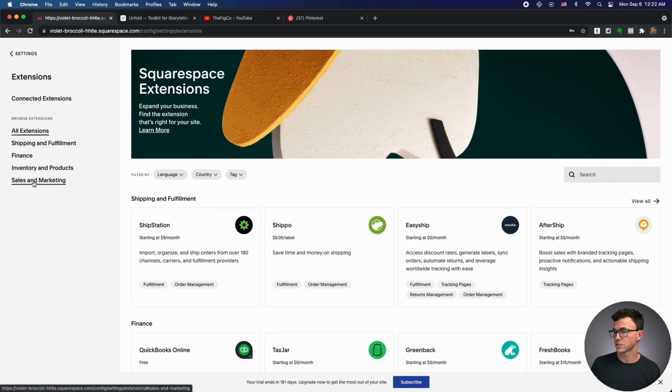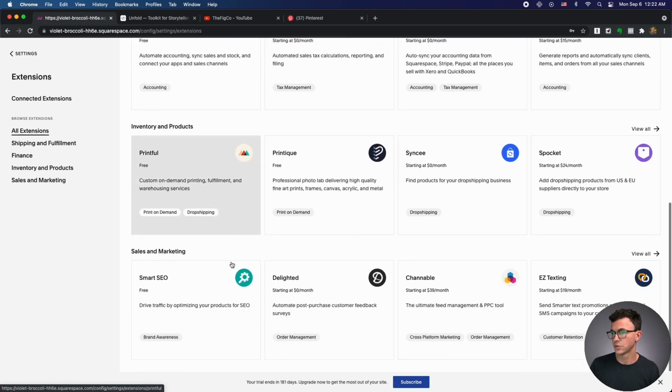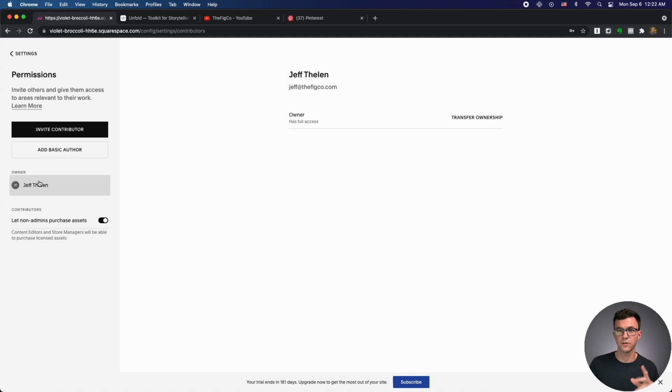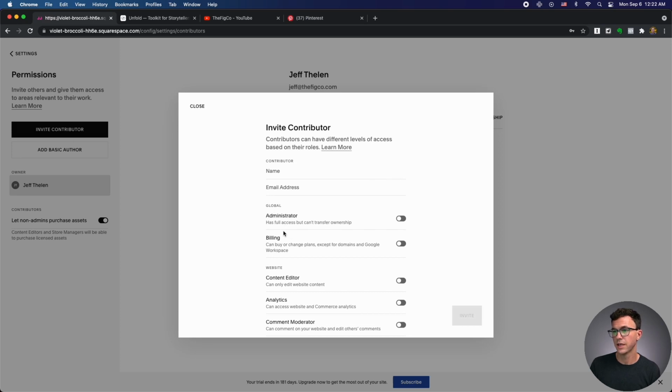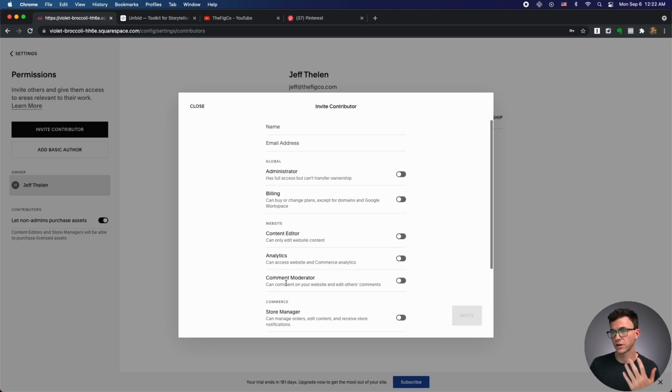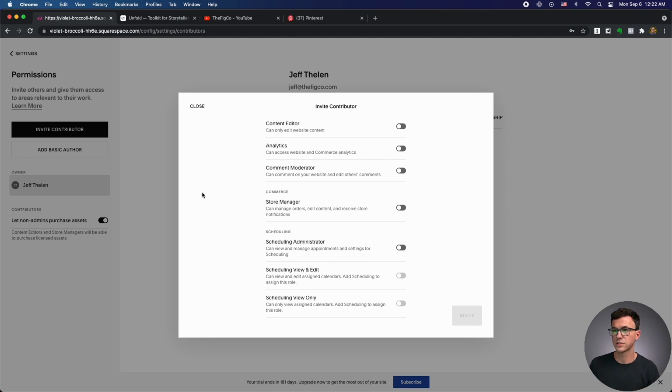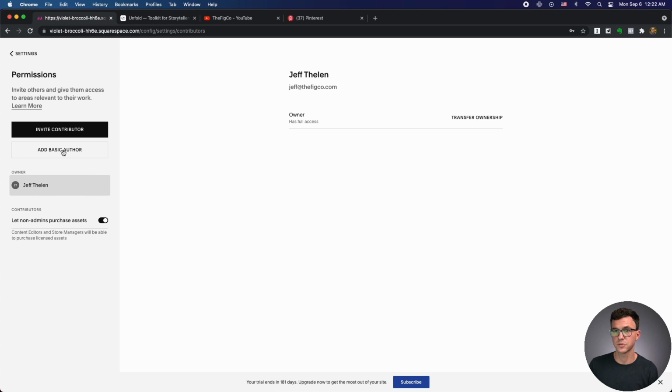Extensions. So there's a bunch of different things for shipping, taxes, accounting, things like that you can add to your Squarespace account. Then permissions. So if there's somebody else that you want to invite as a contributor, there's a couple of different options here. So admin, billing, content creator, analytics, comment moderator, store manager. You have all these different types of contributors that you can add to your Squarespace website.